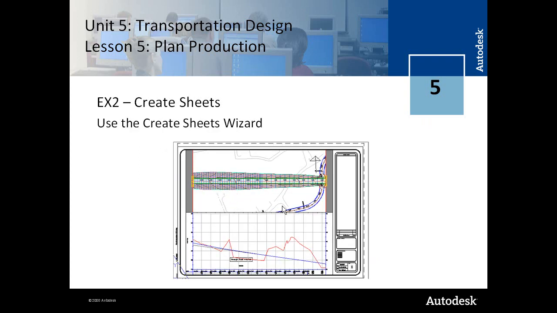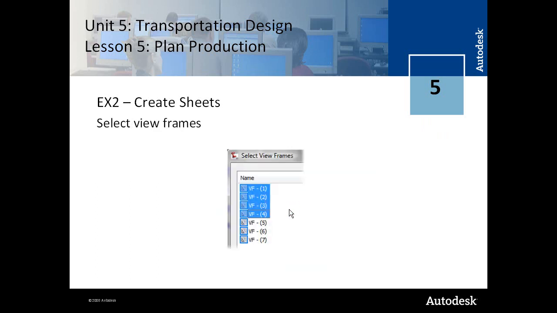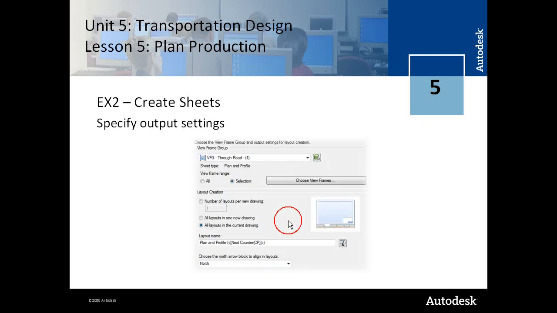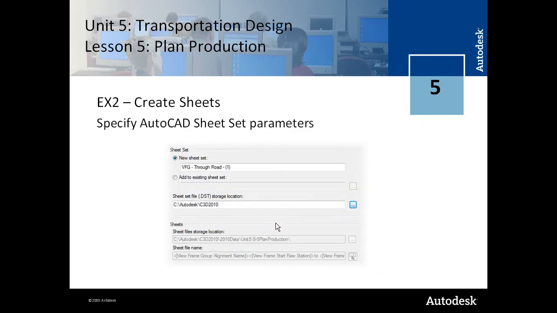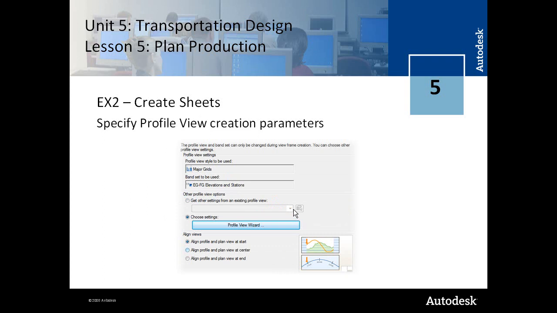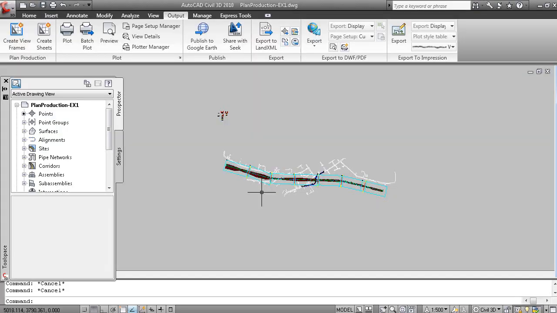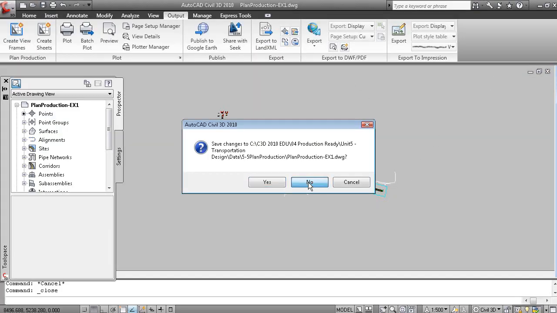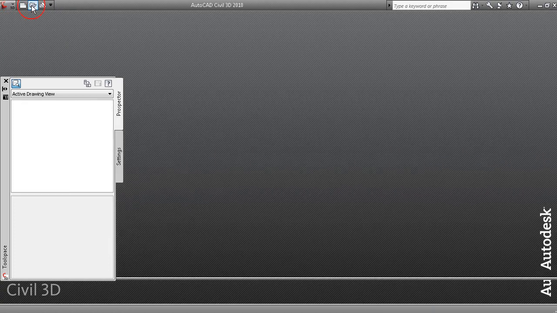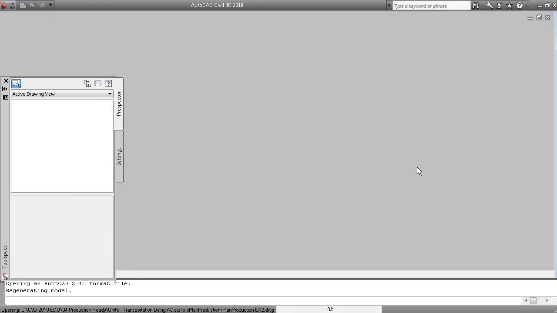Once you've created the view frames, you can then create the sheets, and you use the Create Sheets wizard to do that. You select the view frames, you specify your output settings, and then you'll notice that the sheets are organized into AutoCAD sheet sets. And you specify the profile view creation parameters, and then you manage these sheets in the sheet set. So let's go through that. Close this drawing, and we'll open the next drawing for the exercise.